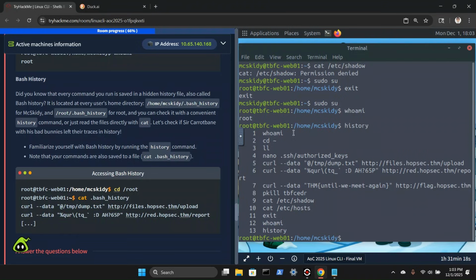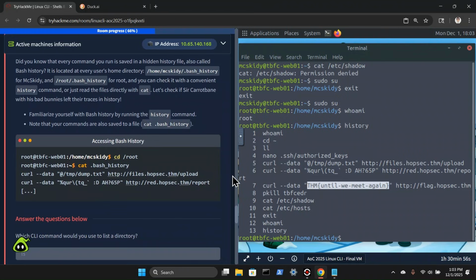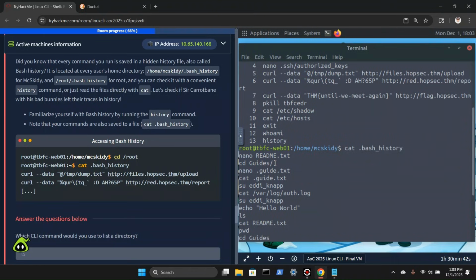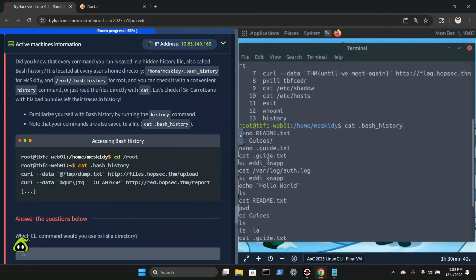Whoami, cd, ll, nano, curl. Aha, curl and curl again. So we see here another flag. And we're going to copy that. Note that the commands are also saved to a .bash_history file, so we can cat it. Okay, so let's do cat .bash_history. Huh, nice. A little bit easier. I actually kind of like that it's numbered here, but either way.